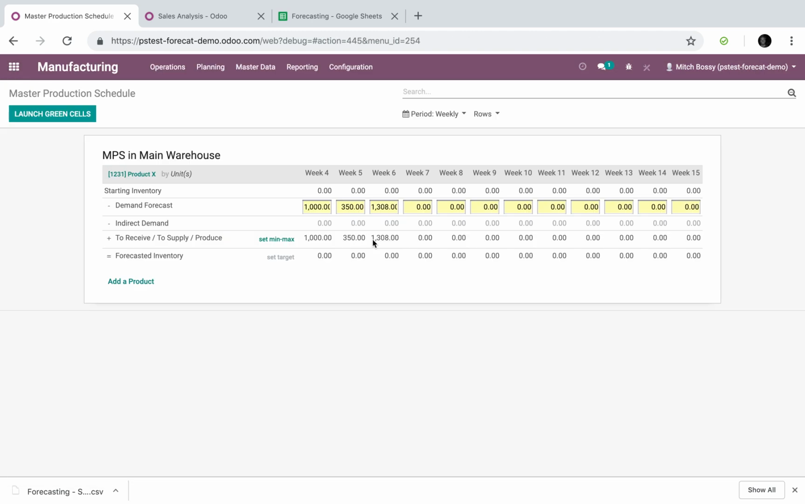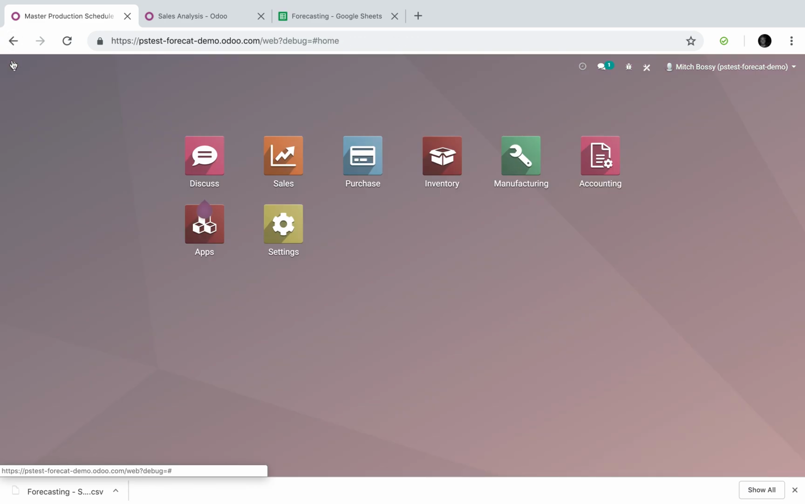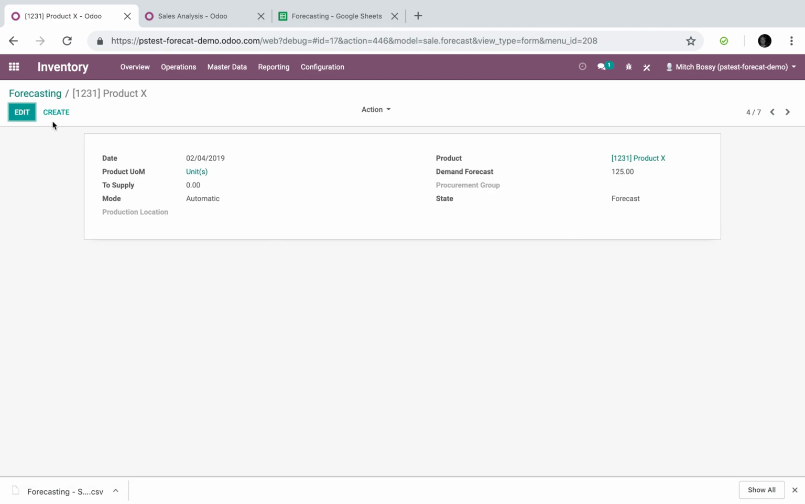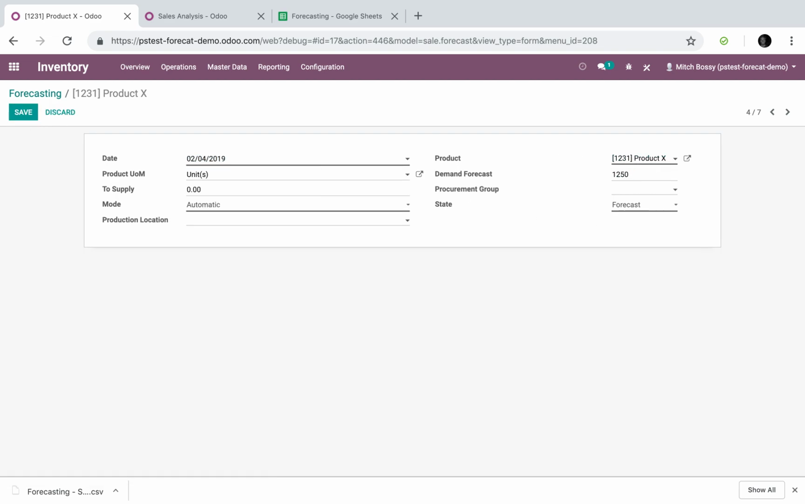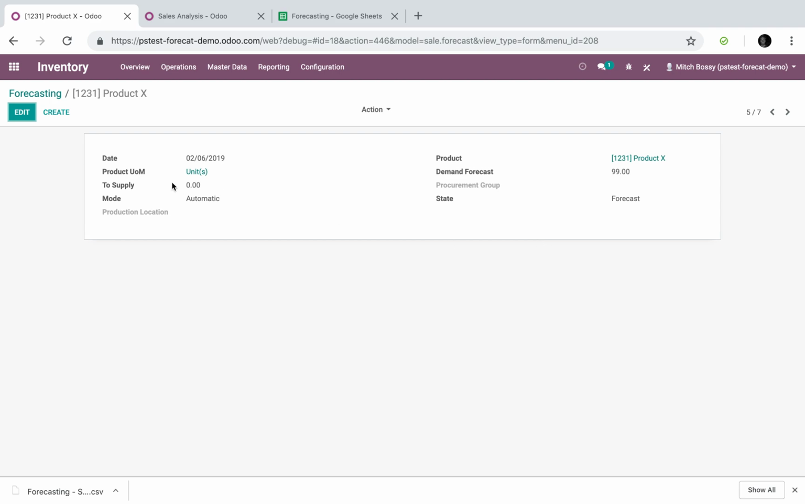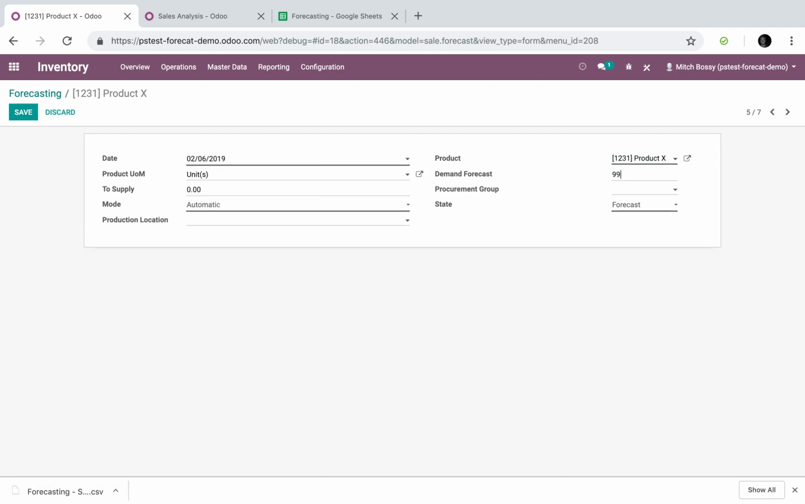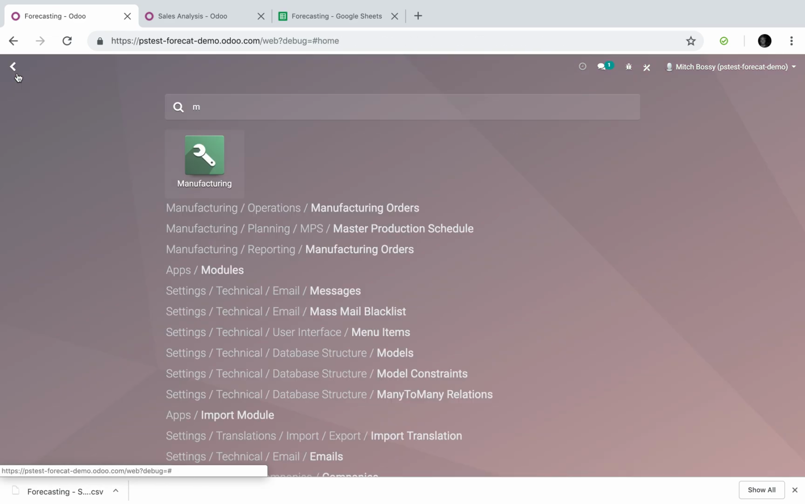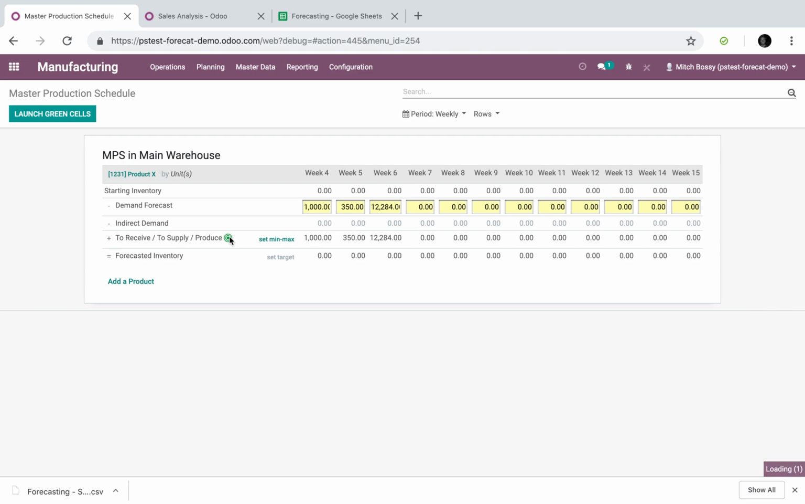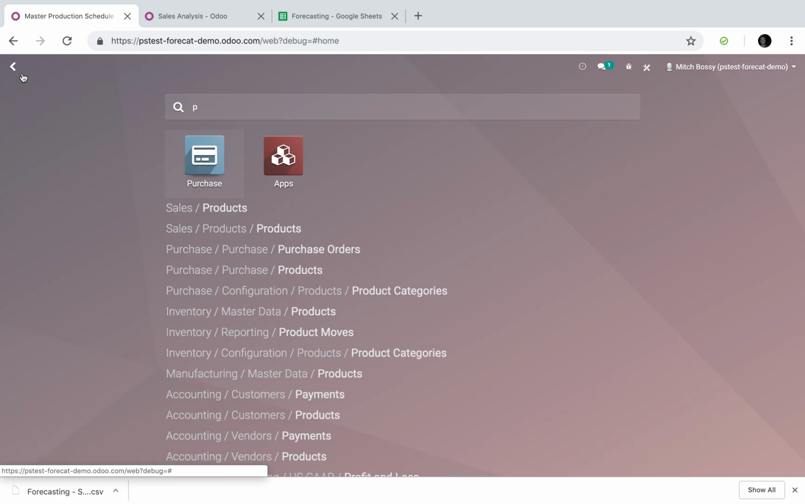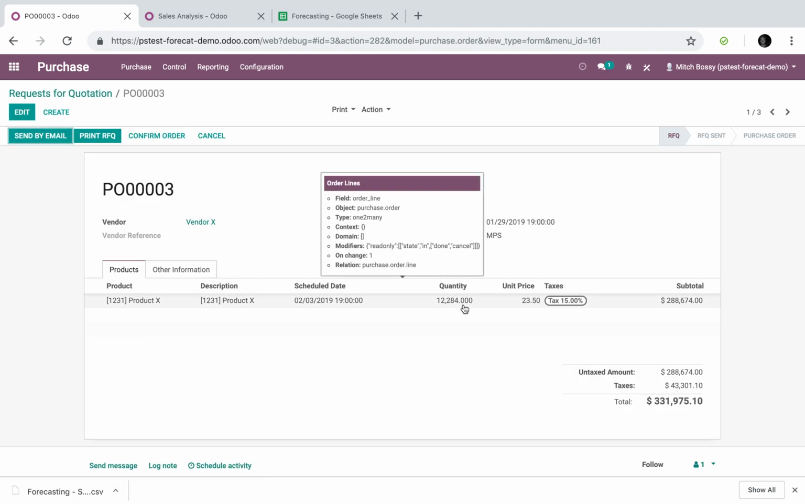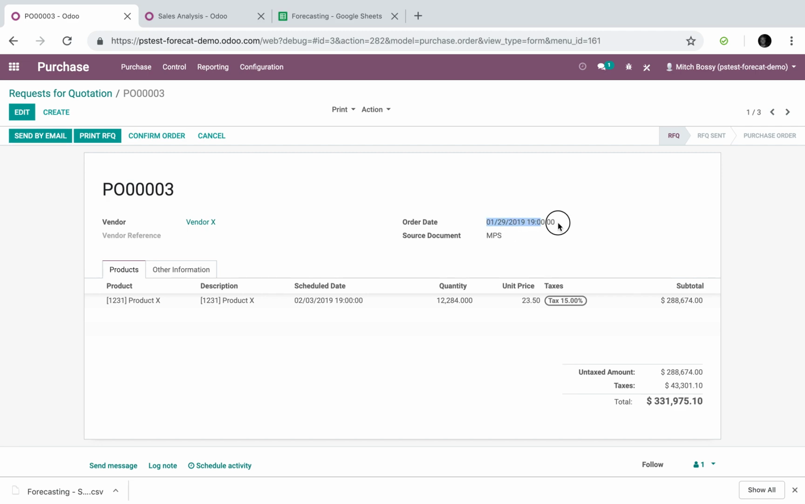And let's say there's been a change, or I go to my forecasts and I can see what's been marked as done, what's already been ordered, and what's still forecasted. Let's say for 2.4, I actually want 1,250 units. And let's say for 2.6, I actually need 9,950 units, so on and so forth. So if I go back to my master production schedule and I actually execute the procurement of that, I go back to my purchase, the third one was generated up here for the 12,284 units.